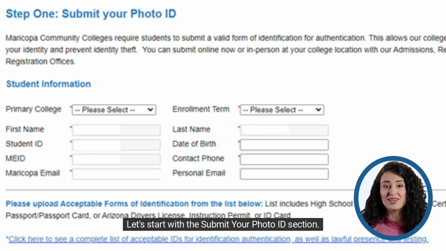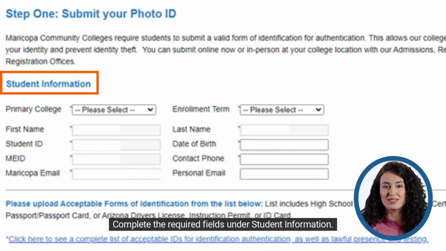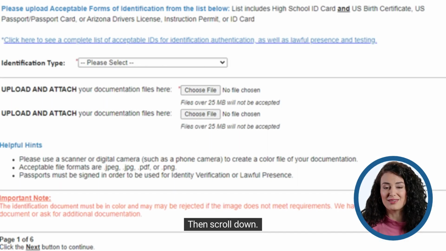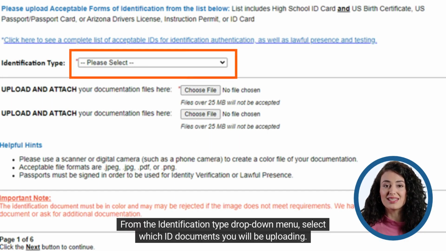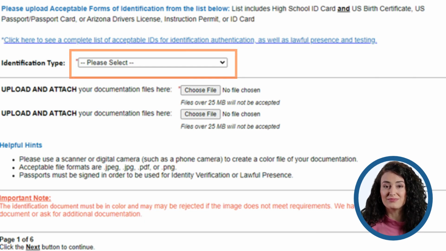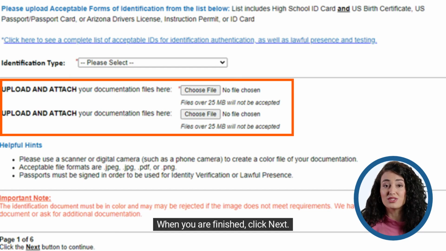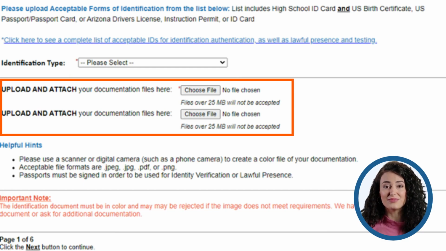Let's start with the Submit Your Photo ID section. Complete the required fields under Student Information. Remember to select Rio Salado College as your primary college. Then scroll down. From the Identification Type drop-down menu, select which ID documents you will be uploading. Follow the instructions on how to upload and attach them. When you are finished, click Next.